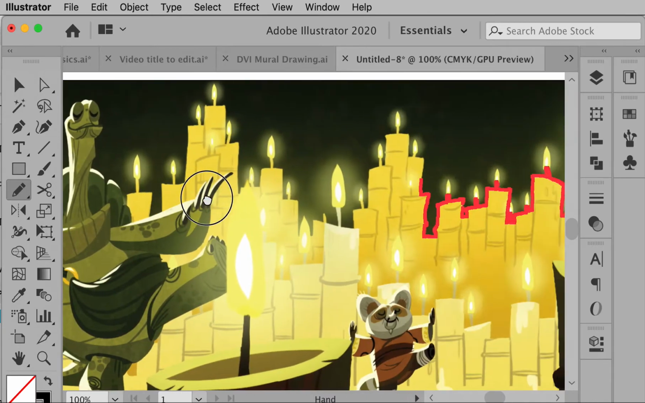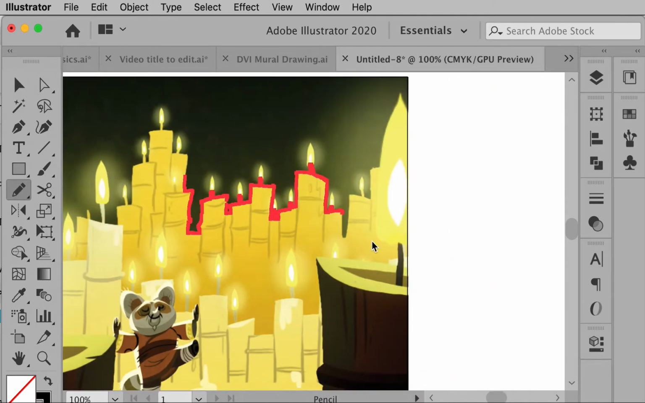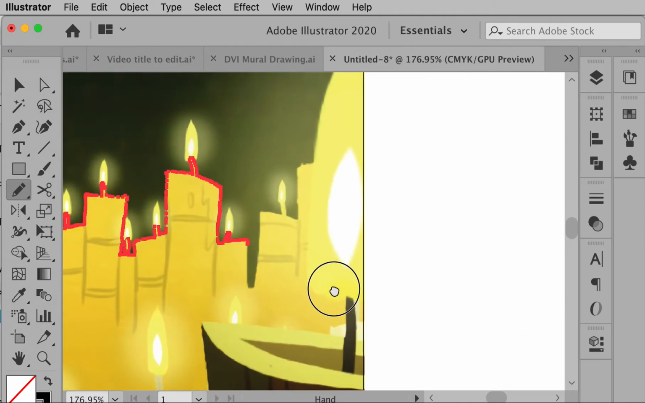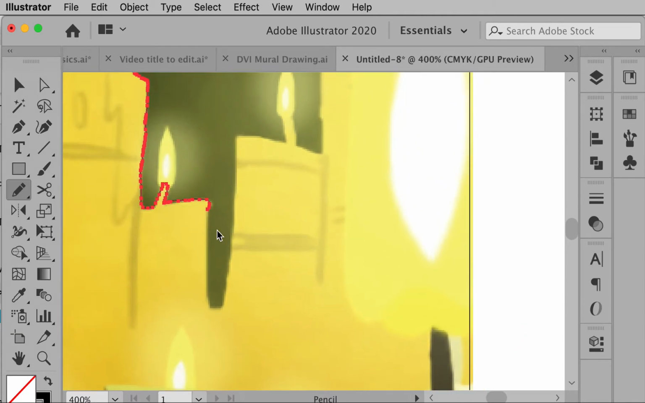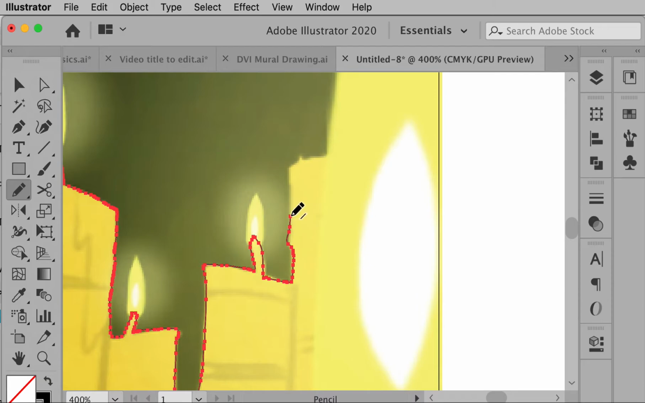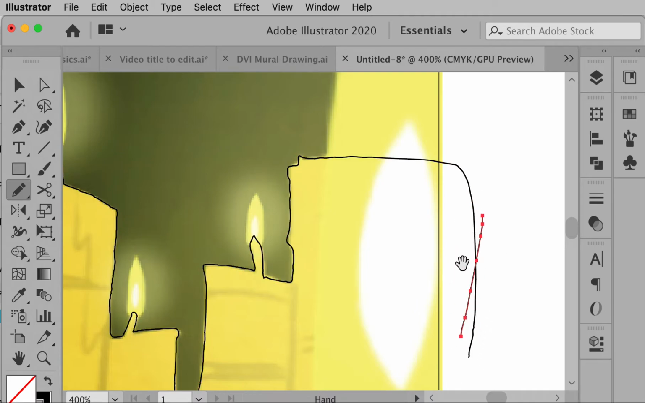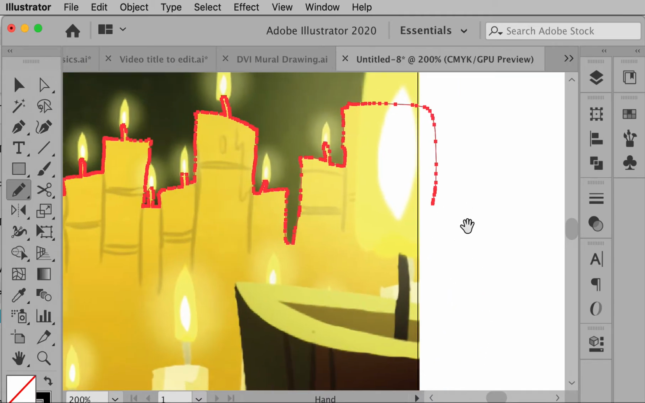And it's okay if you go beyond the edges of the page. So for instance, I'm going to go a little bit faster and less accurate here. And then it's okay if I do that, because I'll show you a way of removing that later.